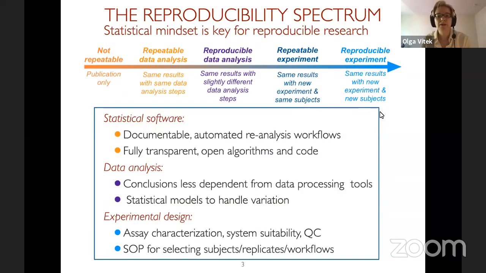And so what I would like to argue is that a statistical mindset helps us address all the aspects of reproducibility across the entire spectrum.